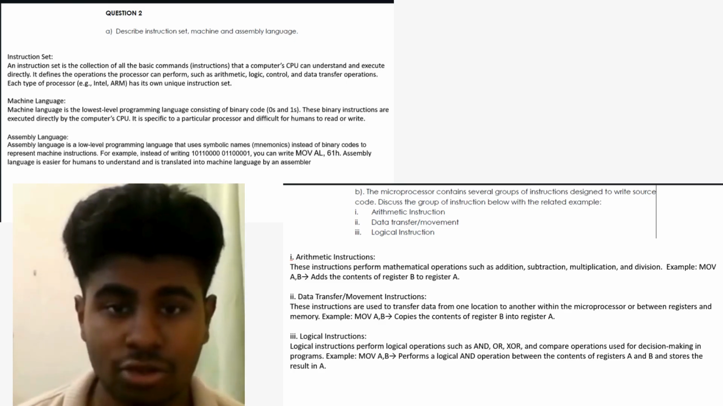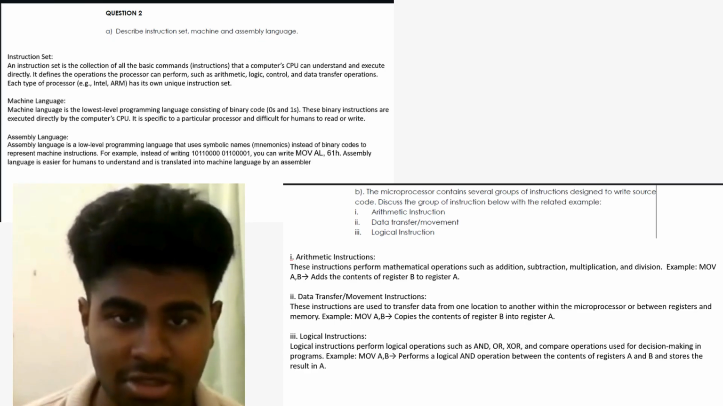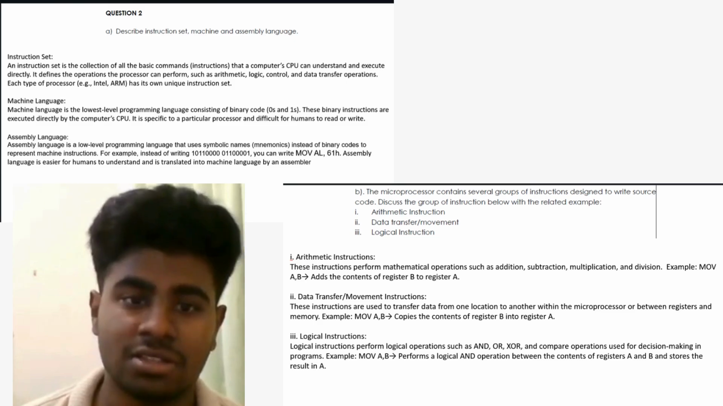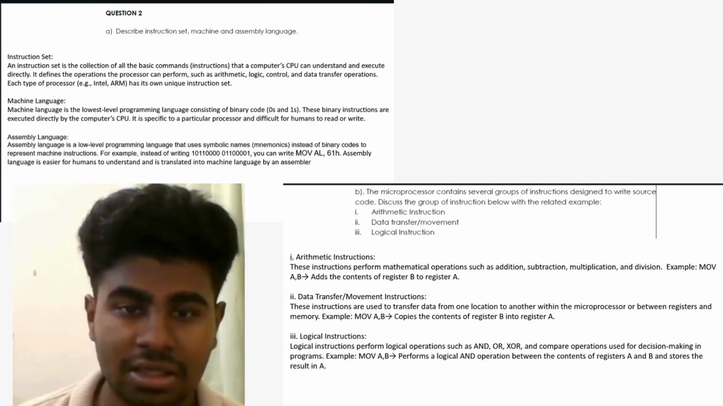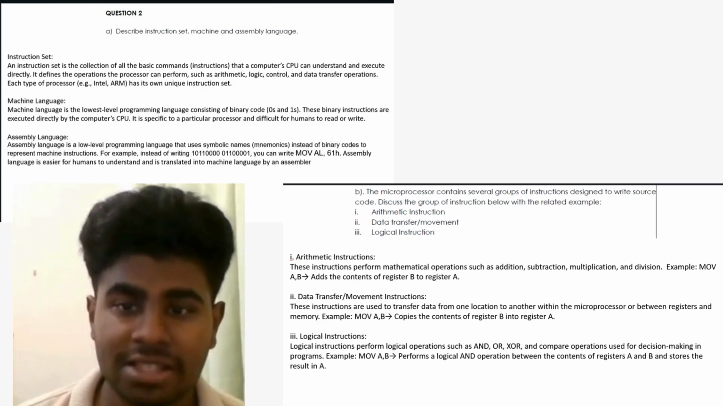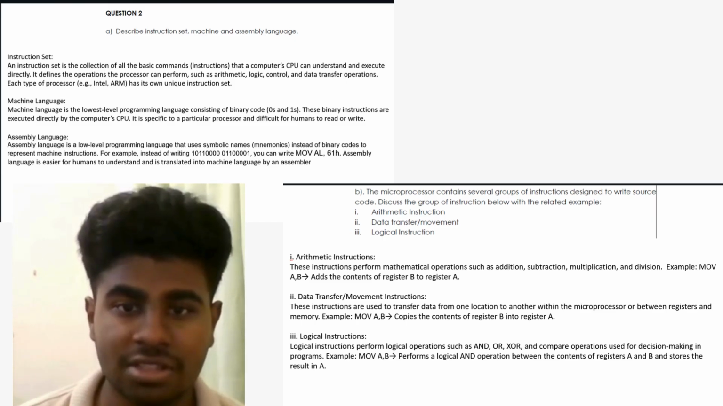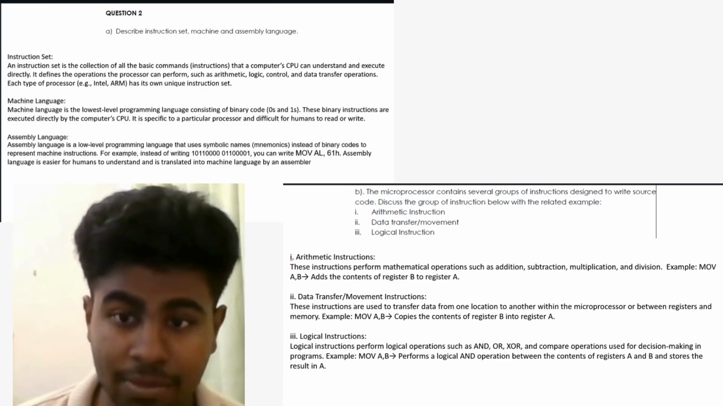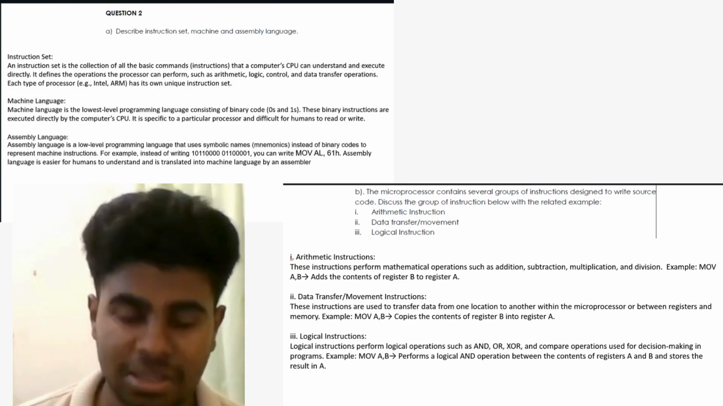Arithmetic instructions are used for mathematical operations such as addition, subtraction, multiplication, and division. Some common arithmetic instructions include ADD, SUB, INC, and DEC. For example, ADD AX, BX adds the content of register BX to register AX. You can imagine this as the CPU's calculator. These are the basic math operations that help perform complex computations in programs.